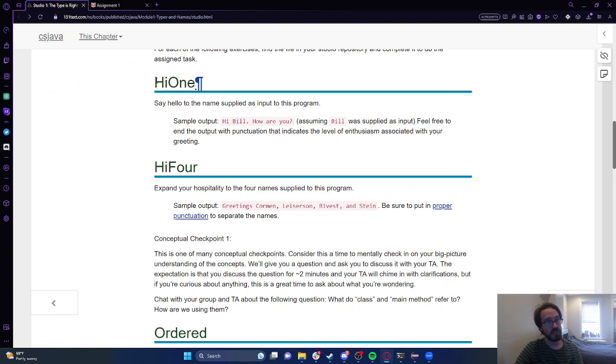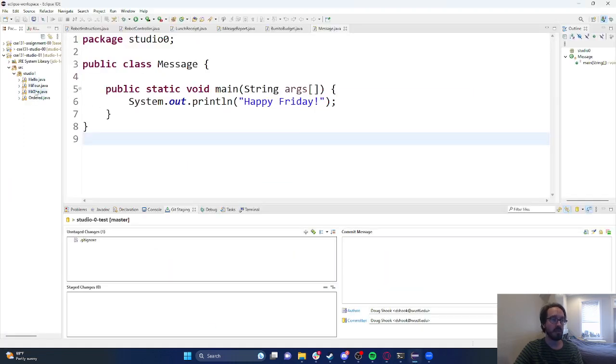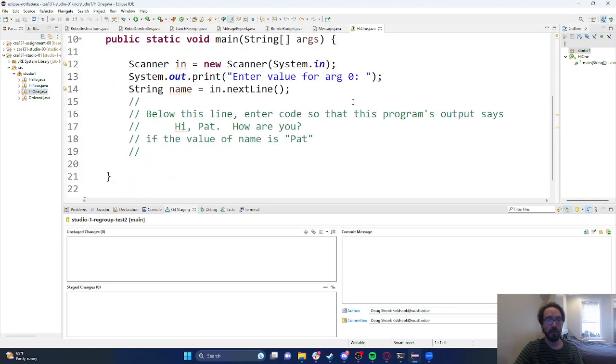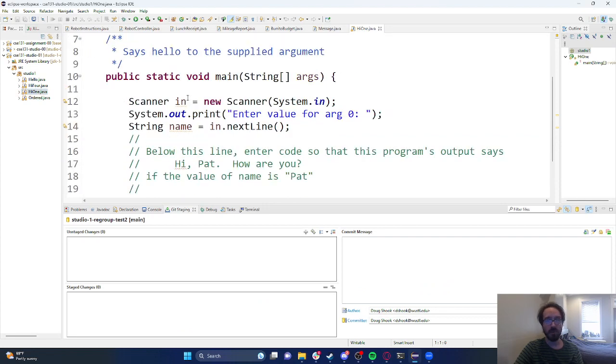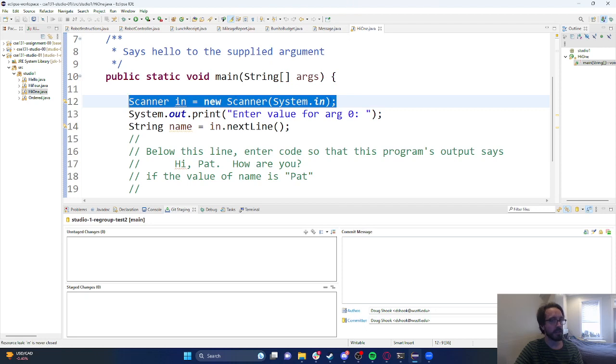The instructions tell us to start with the Hi1 program, and we're just going to say hello to whatever name is supplied to us as input to our program. So let's go ahead and open up this program here. You can see that we've given you some code to start off with, including something that creates the scanner. A few people have asked me if they need to understand exactly what's going on in this line, and the answer right now is no, not really, you don't. If you just want to think of this as the thing that creates the scanner, that's good enough for now. Later on this semester, we'll talk in a little bit more detail about what exactly is going on with this line of code.